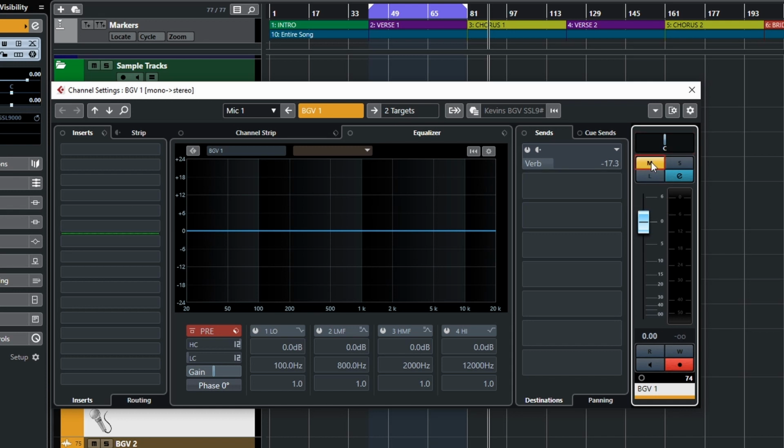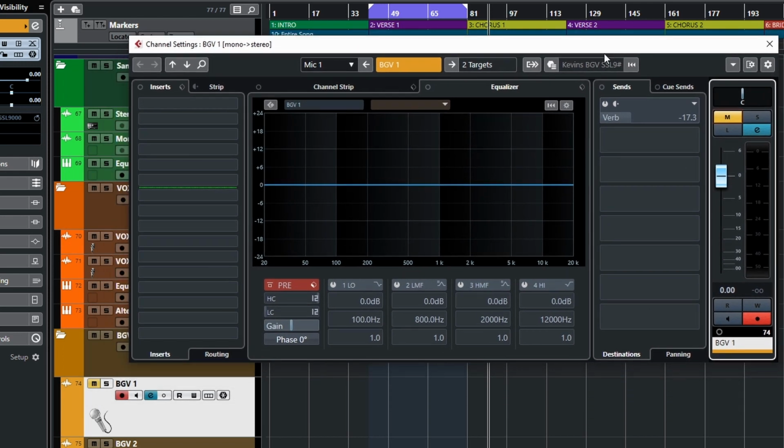M is for mute. So if we want to quickly, while we're playing the song, not hear this track, we can mute the track. It will go silent. All the other tracks will still play. We just will not hear this one. If we want to hear this track by itself, we can click the solo button. And what that'll do is basically mute every other track but itself. So we will only hear this track now playing back.